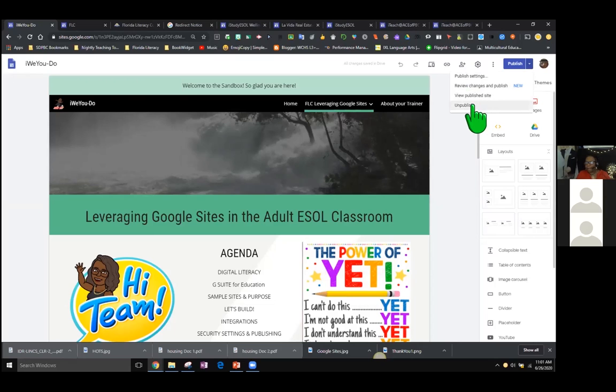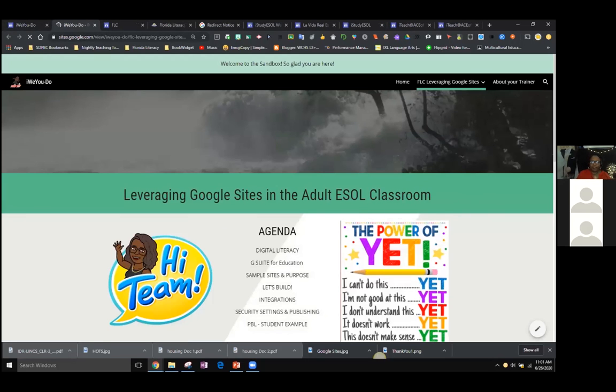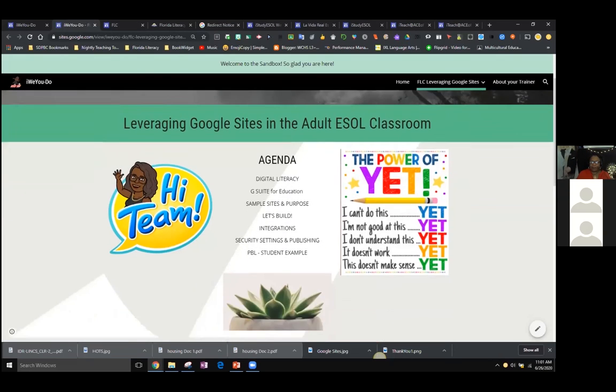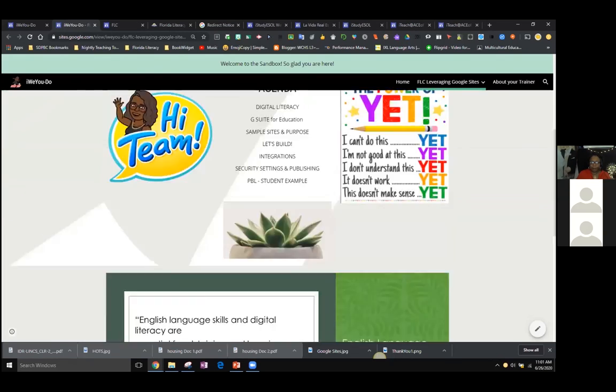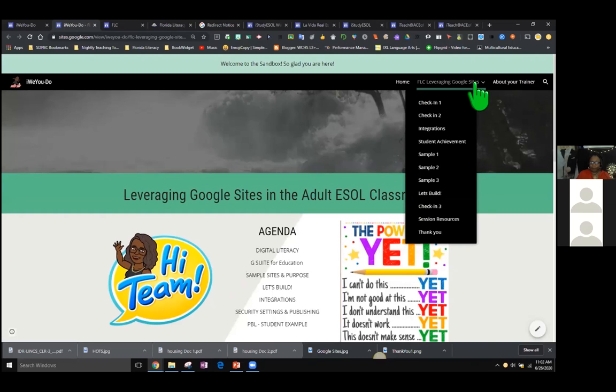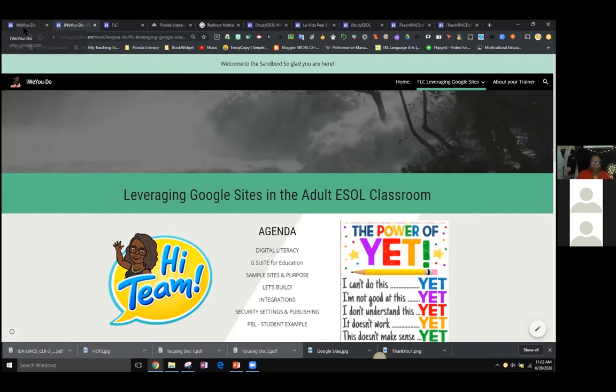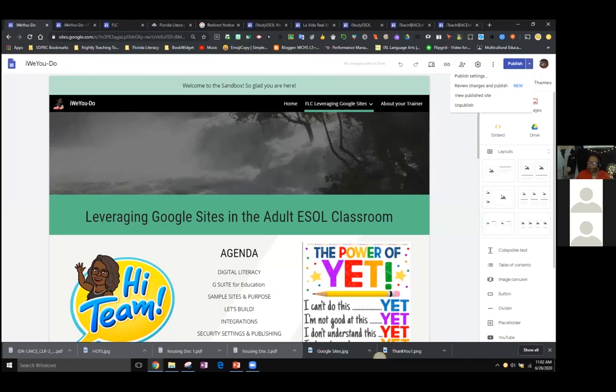So again, this can take me to the actual website that's published. If I click here, it's going to open up a new tab, and we've moved out of the construction zone. Now you're looking at the actual site the way other viewers would see it as a published site. All right. Let's talk more about the button. And then, of course, you can unpublish. You're able to unpublish the site.